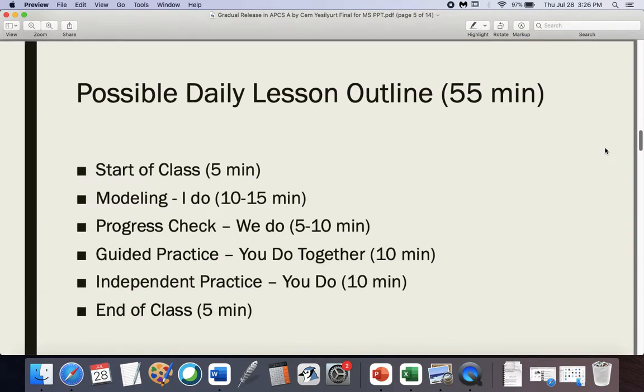So here's a possible daily lesson outline for a 55-minute period. There's a start of class routine, which is 5 minutes long, a modeling section where I do most of the work, and that's between 10 and 15 minutes. Then there's a progress check where the students and I do the work together. That's 5 to 10 minutes long, and that's formative assessment primarily. Then there's a guided practice section where the students work on things together for about 10 minutes. And then there's an independent practice section where students work on an assignment individually. And then finally, at the end of class, there's a closing routine which takes 5 minutes.